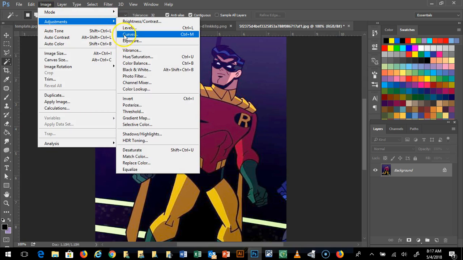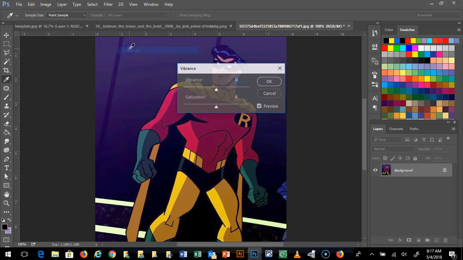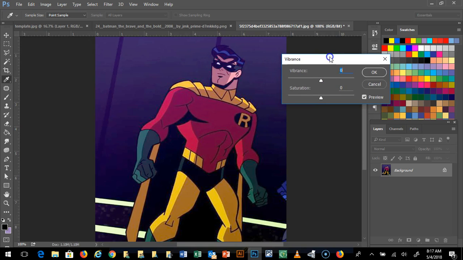Curves and exposure, don't worry about that. That's more for photography stuff, and it's a little complex for a beginner, in my opinion. All right, vibrance, you don't really need to worry about that. Again, it just works on a slider, and you can go in and check the color intensity.